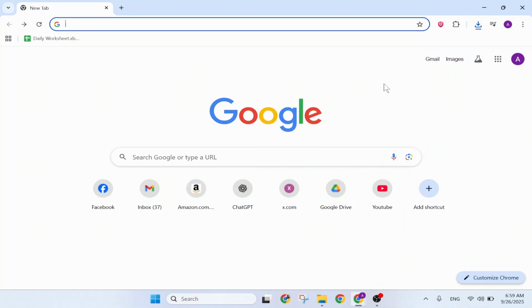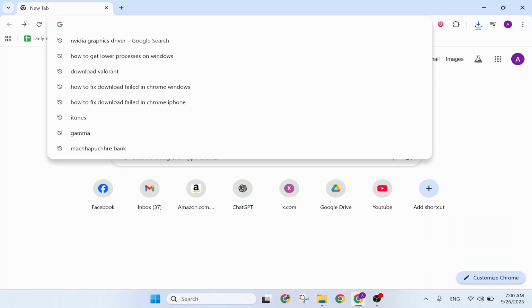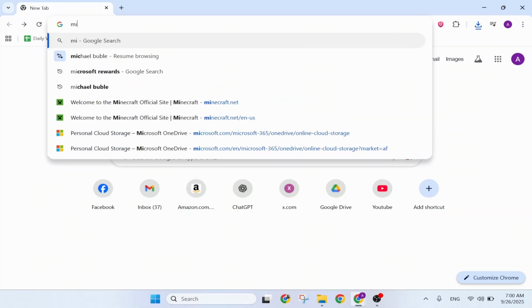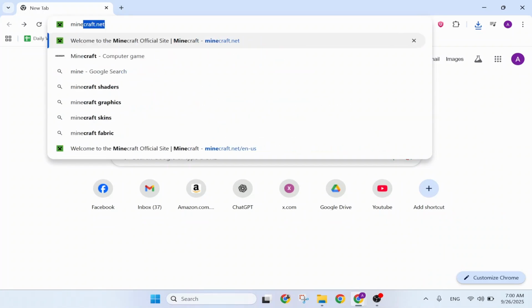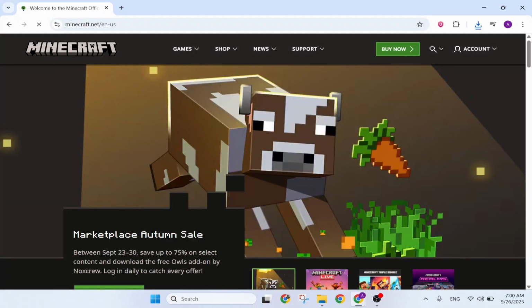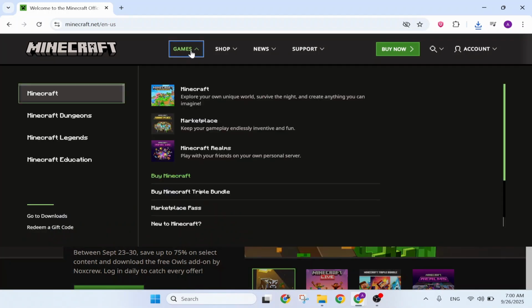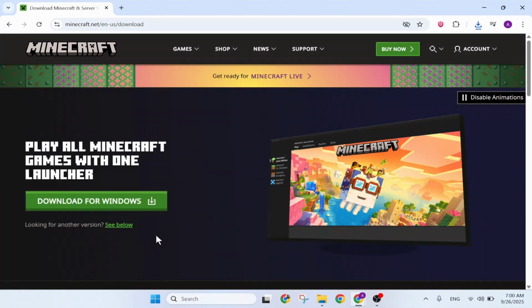Now let's begin. First step is you'll need to head over to Minecraft.com. So search for Minecraft.net, my bad. And after you're on Minecraft.net, what you'll have to do is head over to this games option. Tap on games. After you do that, here you'll find go to downloads option right here. Tap on go to downloads and there you'll find download for Windows option. Click on download for Windows.